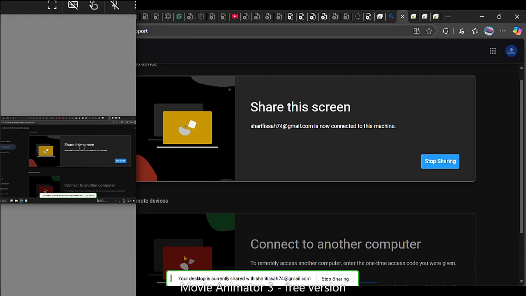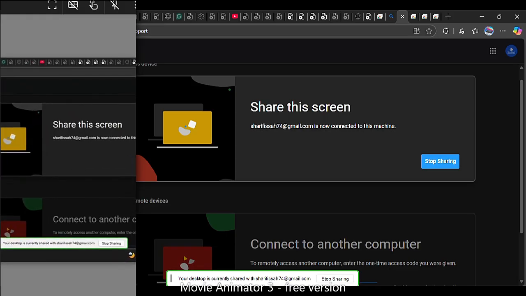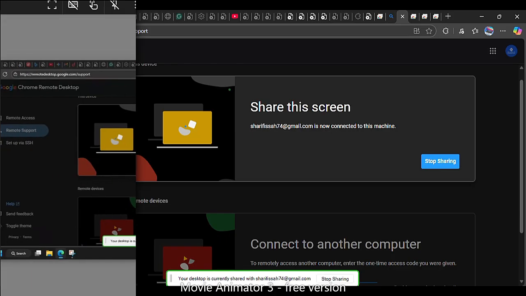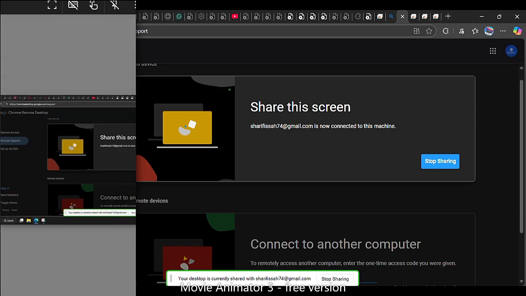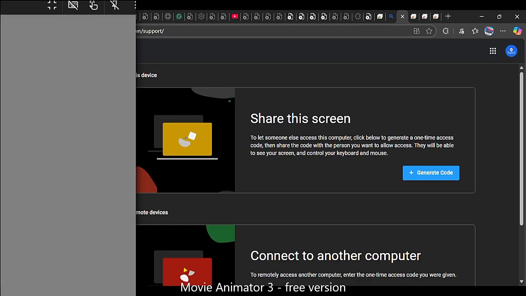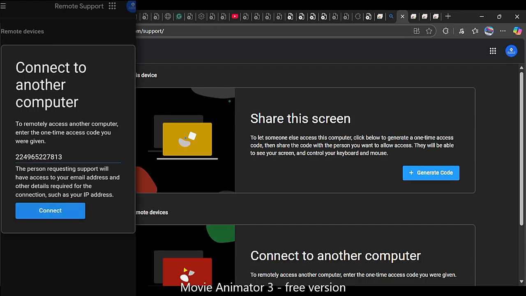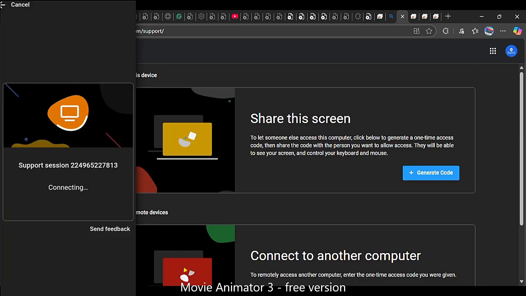As you can see, let me zoom it a bit from the mobile phone. Let me reconnect it.